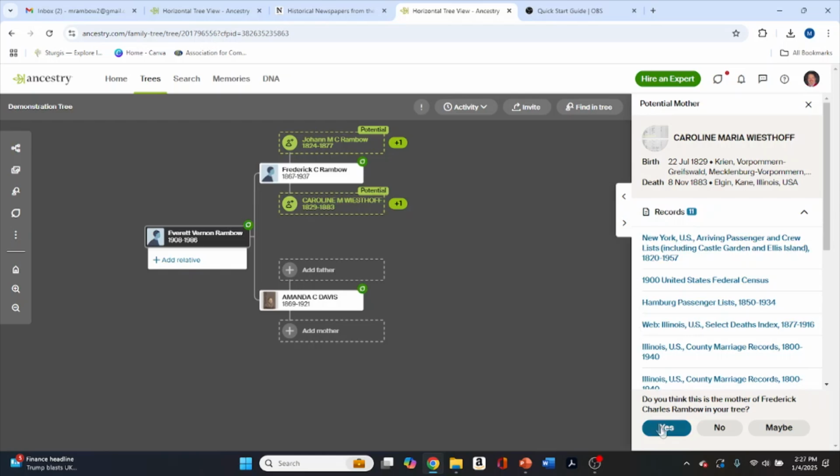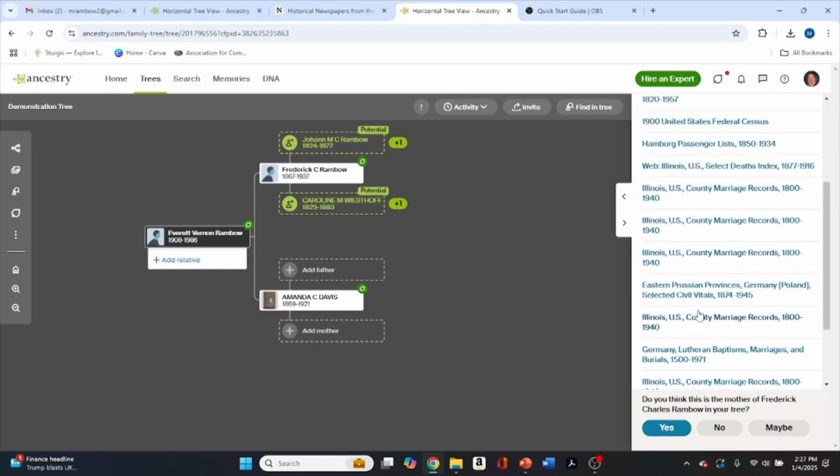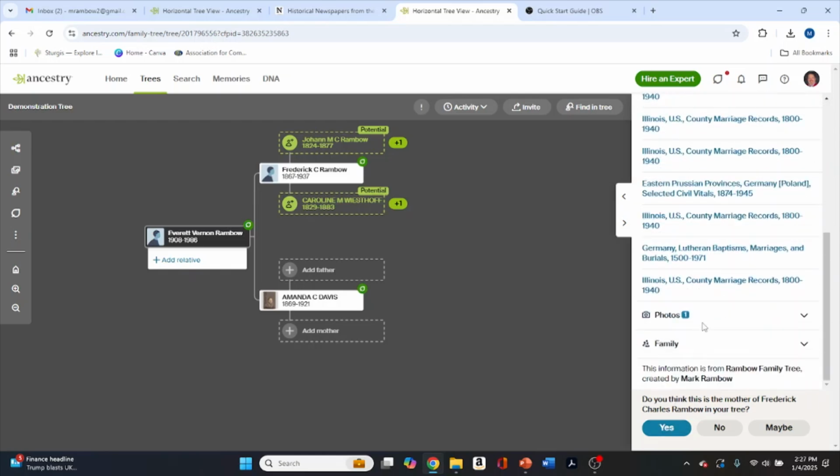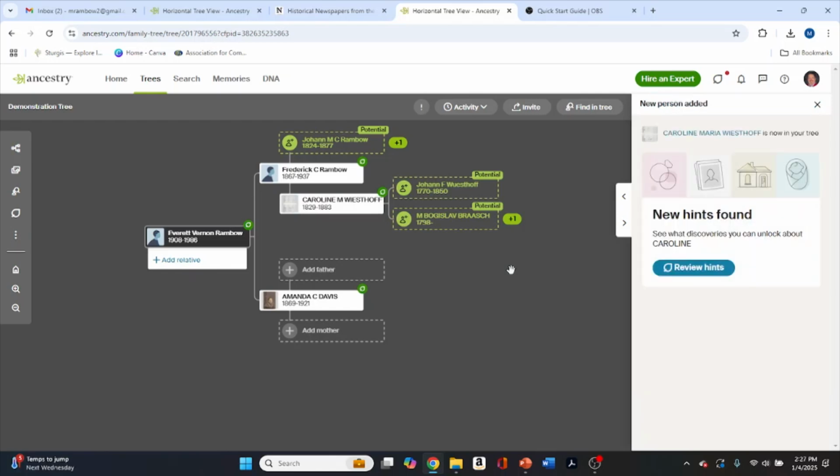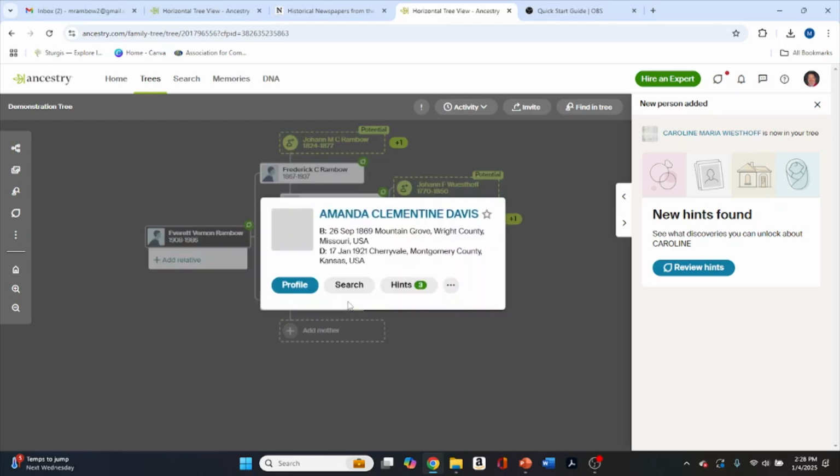So yeah, I know this is the correct person. I've looked at all these documents, I say, yes, this person fits. There's a photo, there's family information, so I'm gonna add her, and boom, she's added. But see, it already brought up ideas of who her parents are. So why hasn't it brought up anything on the Amanda? That's a good question. It's taking its time.